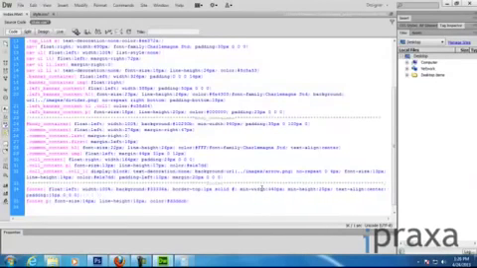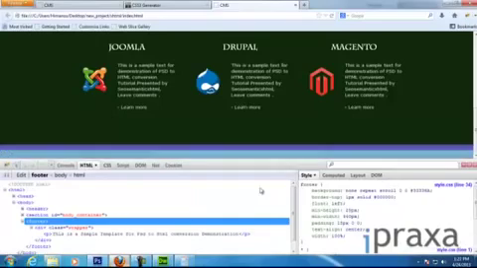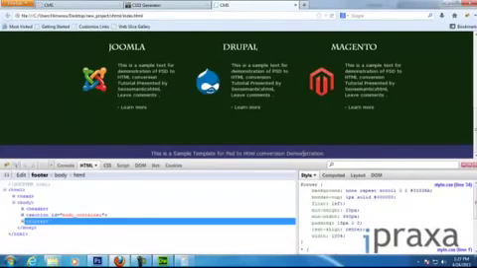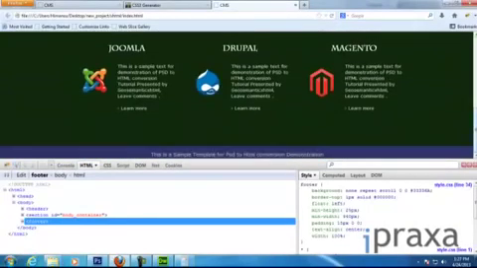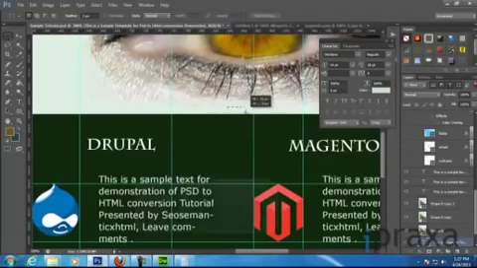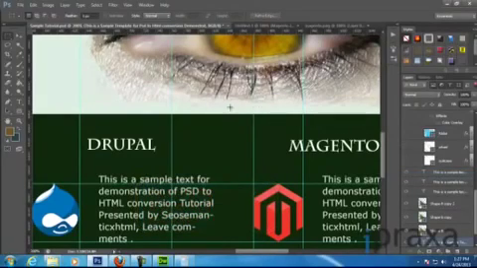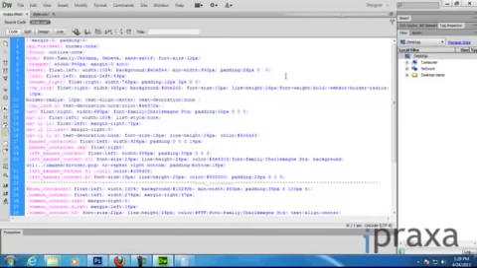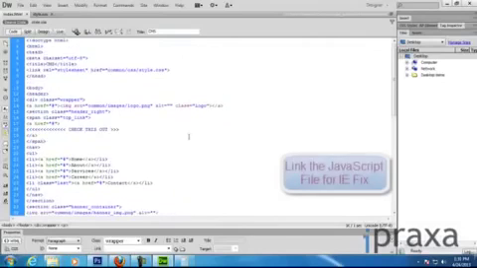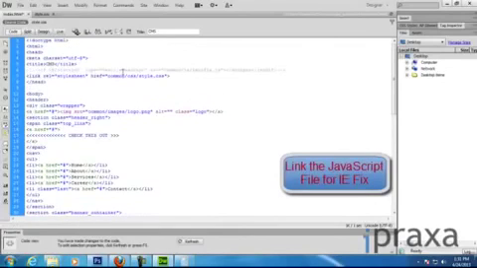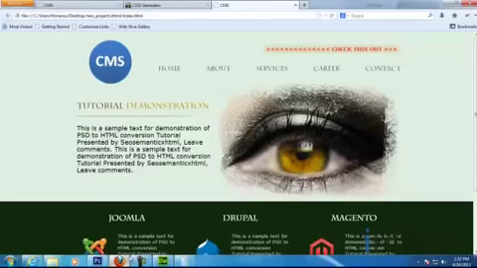And also change the border top color to black. Great work! But now we need to adjust the main header padding from the bottom, so let's measure it in the PSD now and make the changes in the CSS. Now let's link the JavaScript file and the HTML for fixing the Internet Explorer issues.